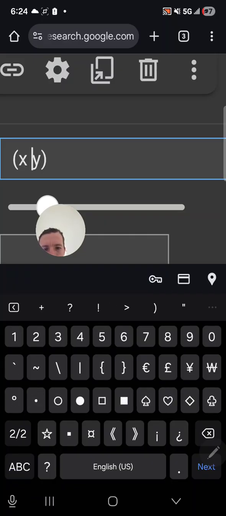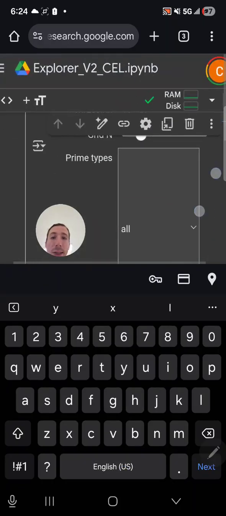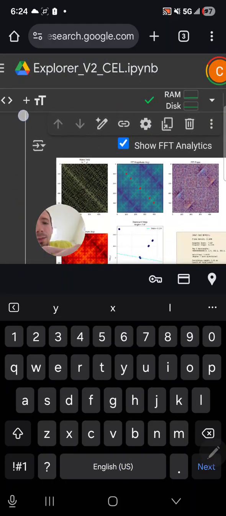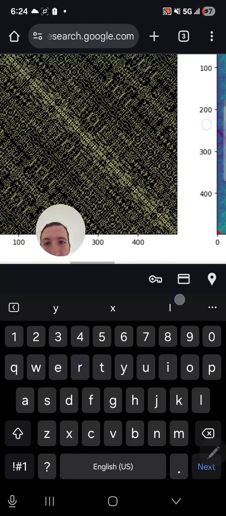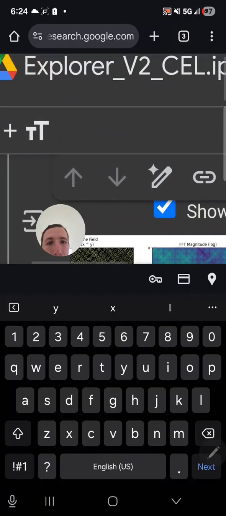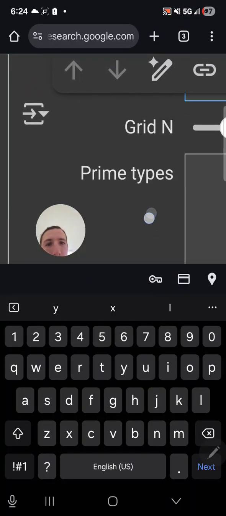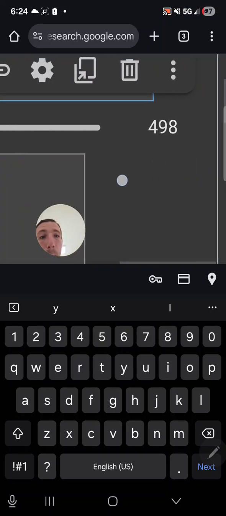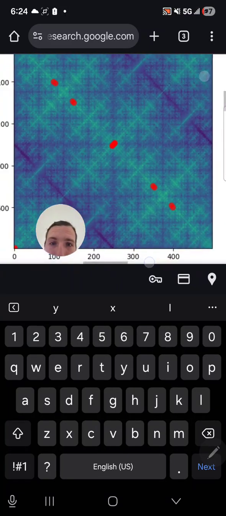Where is the dang, there it is. Bitwise exclusive OR is the up caret, not exponentiation. Already to the wild, crazy on here, with what's my grid dimensions? 498. That's fine for now. But look at the FFTs now. Boom.